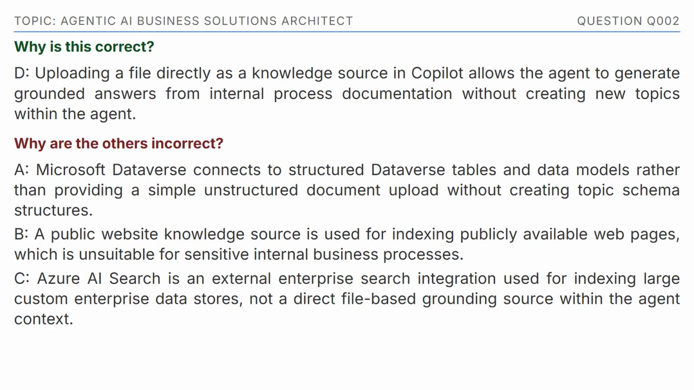Why are the others incorrect? A. Microsoft Dataverse connects to structured Dataverse tables and data models rather than providing a simple unstructured document upload without creating topic schema structures. B. A public website knowledge source is used for indexing publicly available web pages, which is unsuitable for sensitive internal business processes. C. Azure AI search is an external enterprise search integration used for indexing large custom enterprise data stores, not a direct file-based grounding source within the agent context.